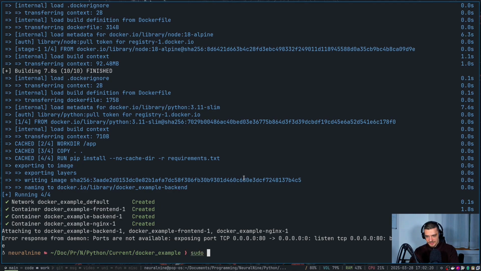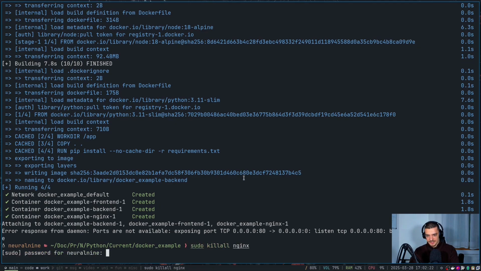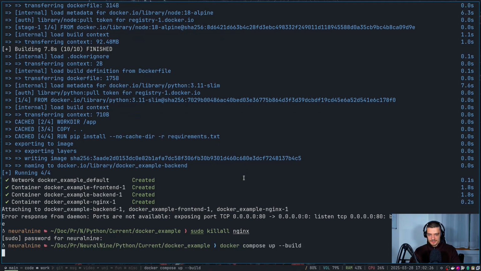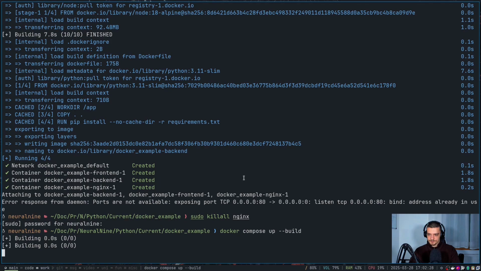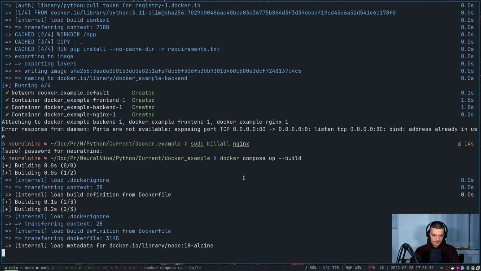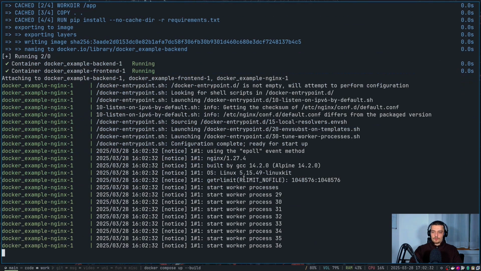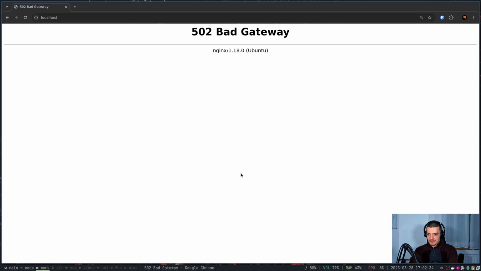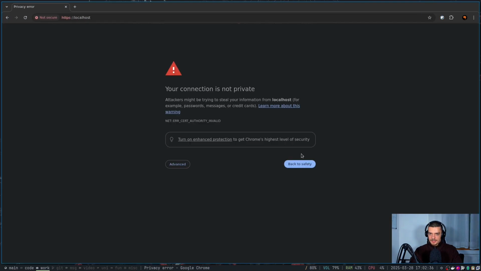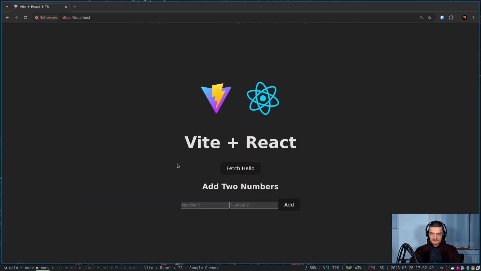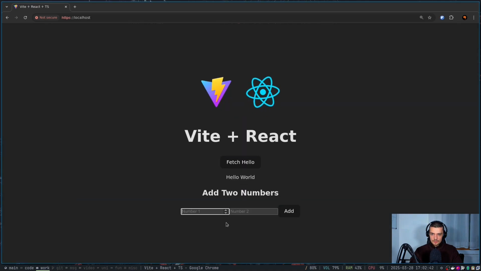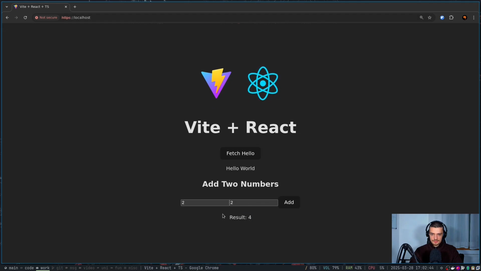So I'm going to say sudo killall nginx to get rid of that. So let's do this again. And this is essentially going to accomplish the same thing. We're going to have port 443 being used. So let's go here. Let's say advanced. Let's say proceed. Unsafe. There you go. Fetch hello works. 2 and 2, 4 works. This is the Dockerized version.